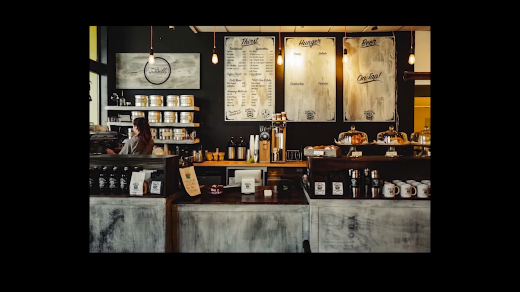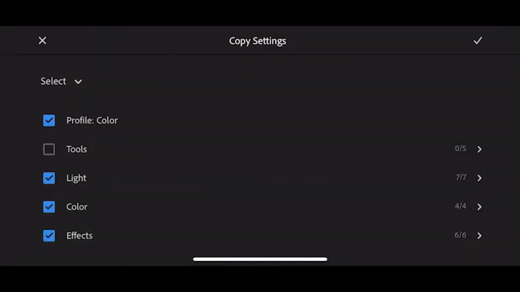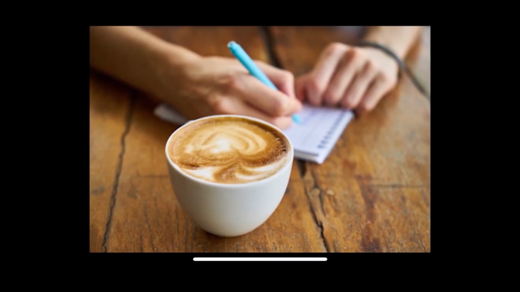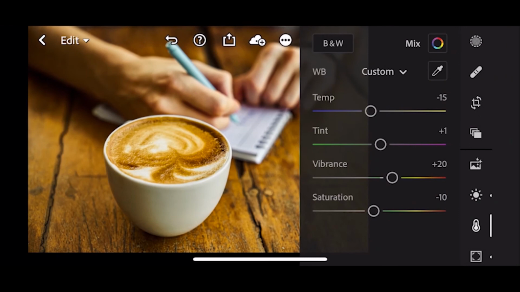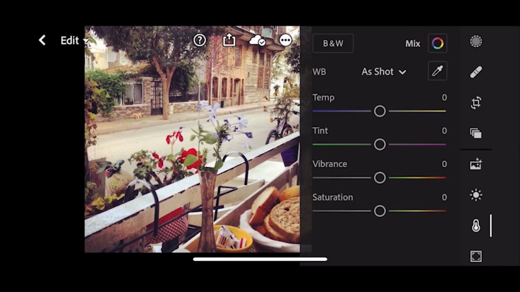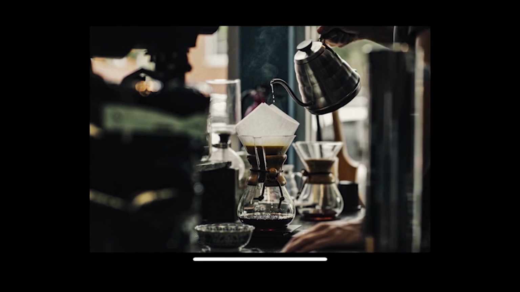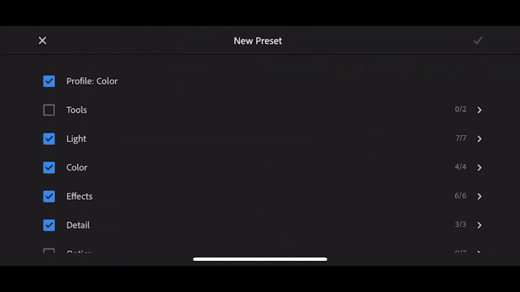You can copy these settings to any other photo like this, or save a new preset like this, for easy access for future Lightroom edits.